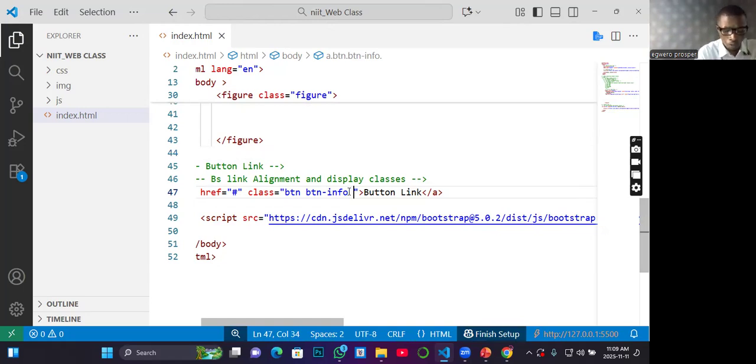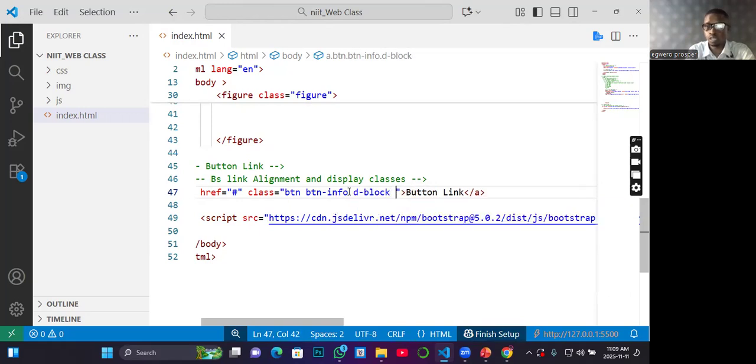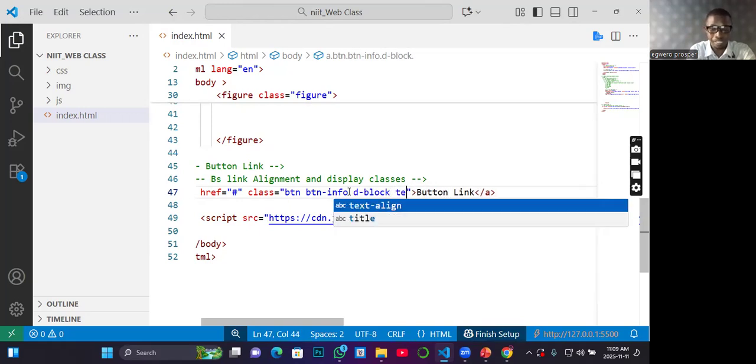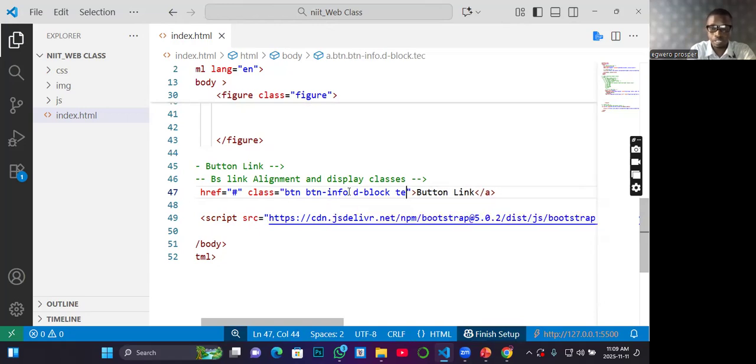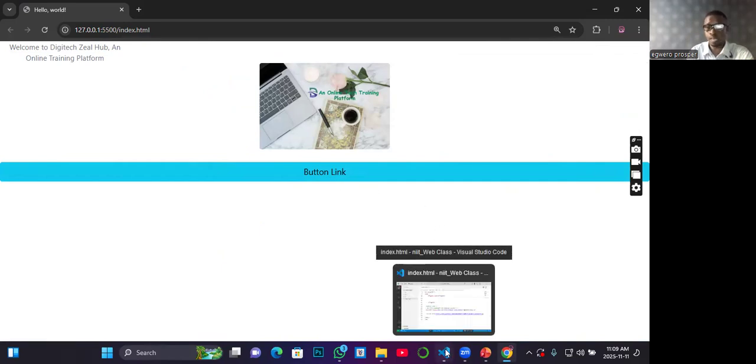So for center alignment, you start with d-block first, just to convert it to a block. And then you say text, not text alignment, instead text-center. This is how Bootstrap sees it. If I go back now, where is the text? Look at what happened. It stretches it and makes sure that the text is at the center.